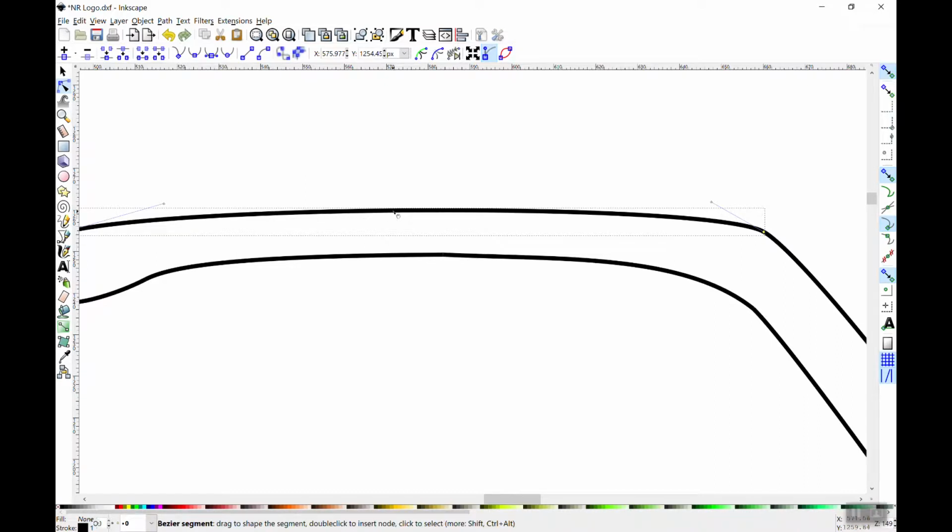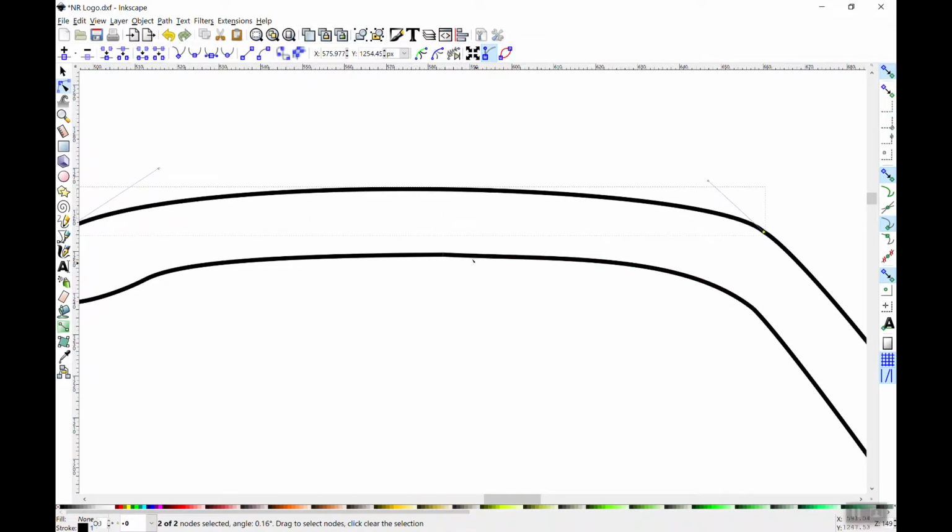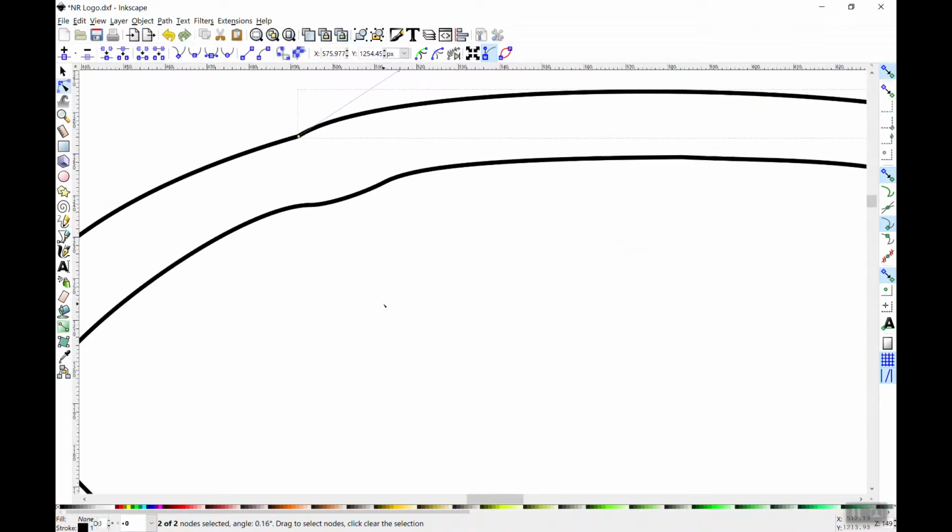This line, I can take up and raise this up, and you can see my line segments looking a little better. I have this little bulge here. I'm going to go ahead and delete this. Here's a common editing problem here.